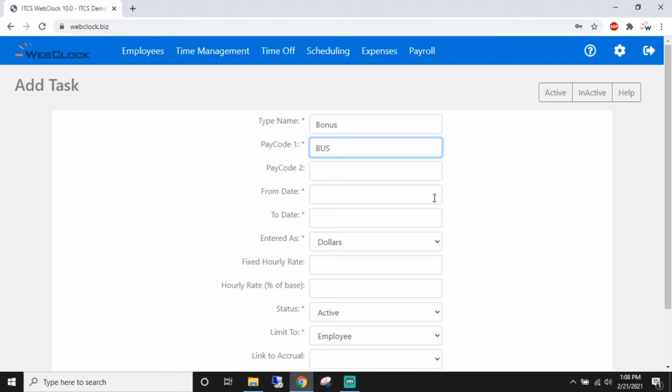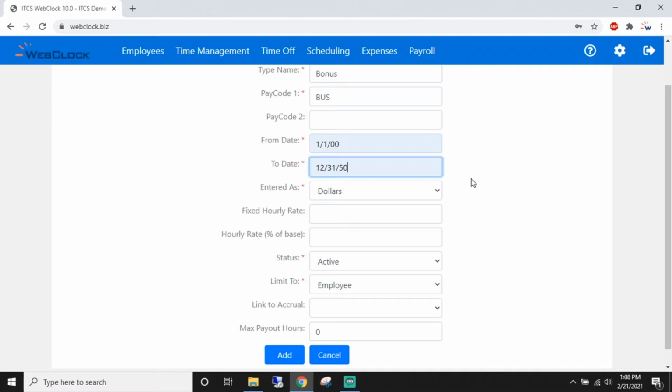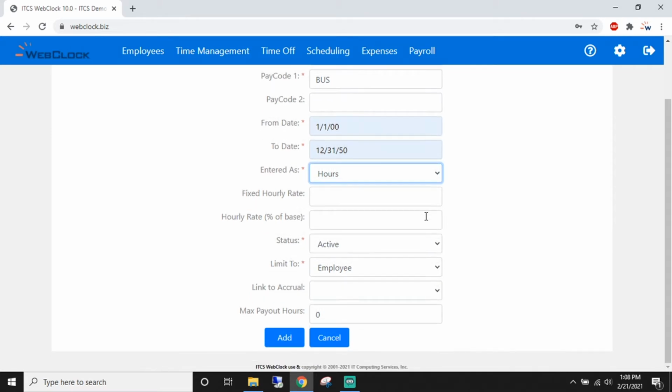The from date and to date, very similar to setting up jobs. This is within what date range is this alternate payment type eligible to be used. We'll go ahead and stick with our default entries so that there's no problem with restrictions. We'll determine whether this needs to be entered as a dollar value or if it's per hour worked. If you have fixed hourly rates or a percentage of the employee's base rate, you would set that here for hours. Otherwise, with dollars, you would leave those alone.